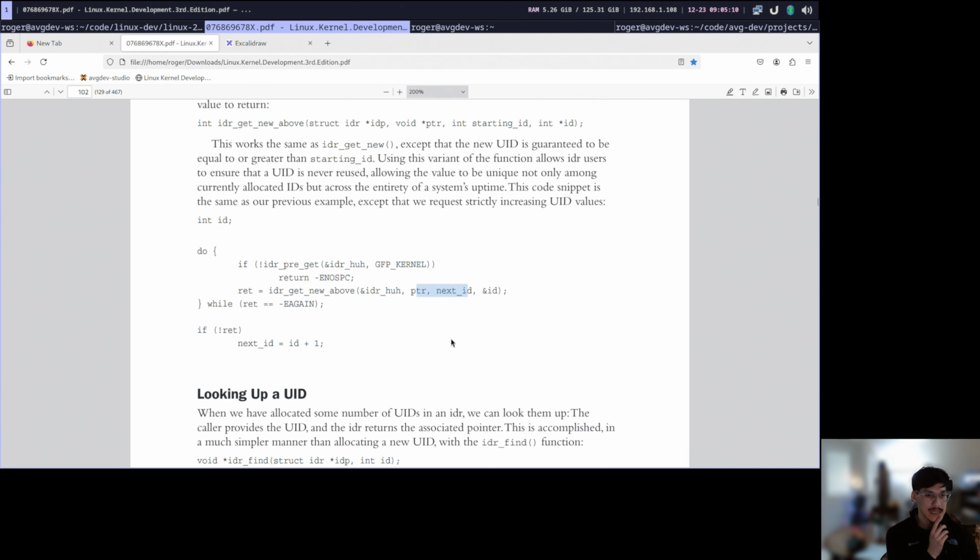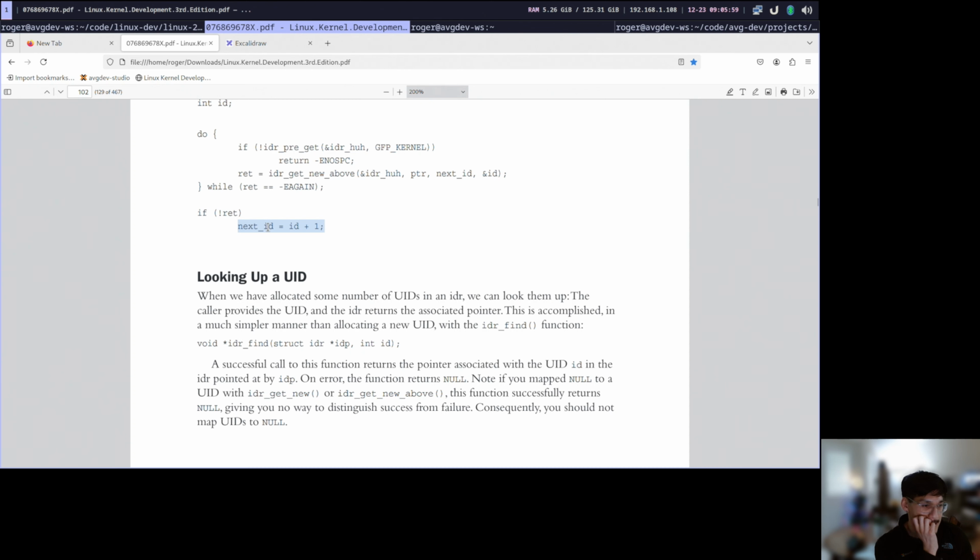All right, and then we check the return value, because IDR get new above returns 0 if successful. So if it's 0, we invert that, we get non-zero, that becomes truthy. Then we increment the next ID for the next call. Okay, so this one will be the next minimum one.